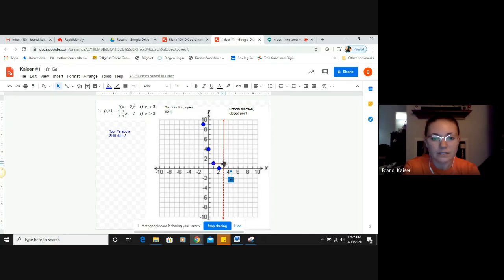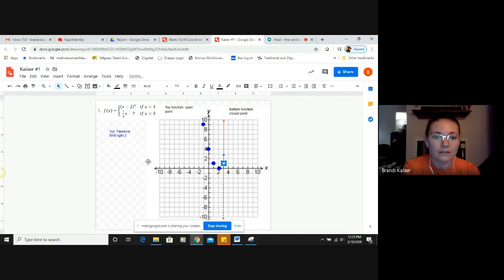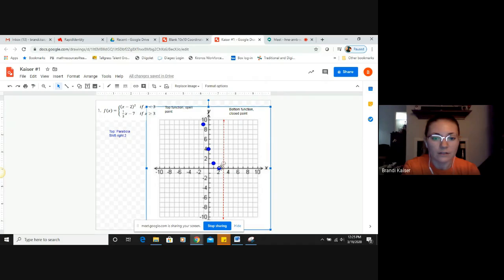But this one, since it hits the boundary line, remember we made a little note up here saying what kind of point we're going to have, and this one says an open point, meaning I don't want it to be filled in blue. I want it to be left open and clear. So this point in particular, if I go over to my fill color or fill options, there should be a way to make it transparent, meaning it would be an open point. So I'm going to select that. And then if I look, see how this point is now open.